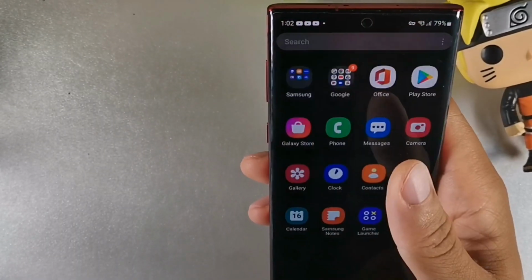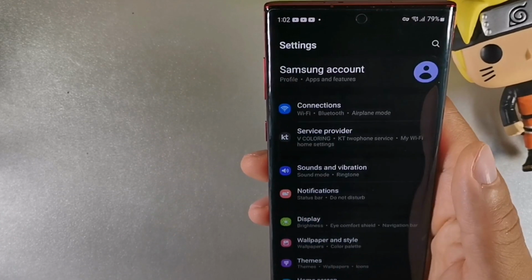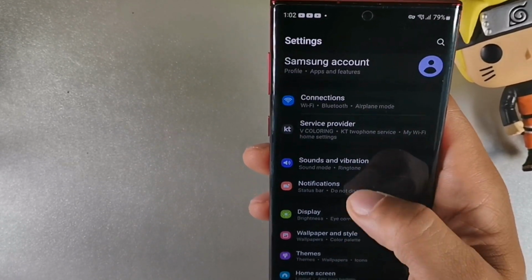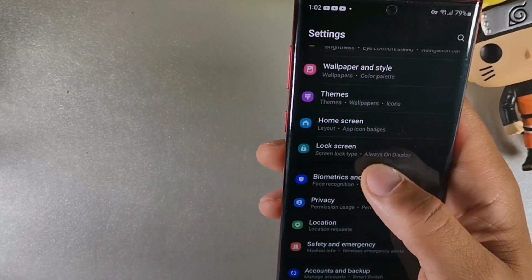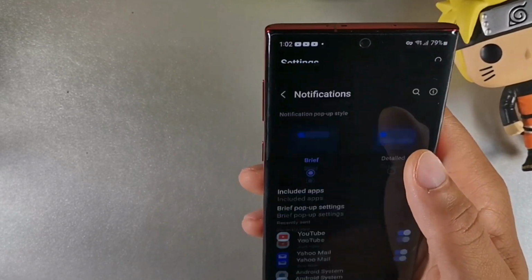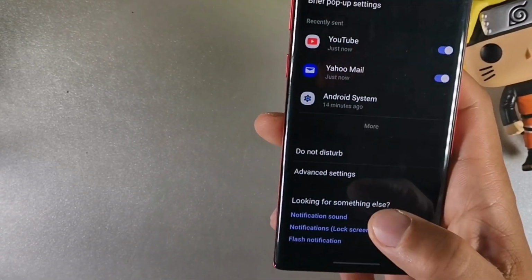I also like number 8, which is going to be notify yourself with a flash. Basically, what you want to do is go into settings. Now, just keep in mind, if you're in public, people might think you're taking a picture of them, but just go to notifications and then swipe all the way down where it says flash notifications and just hit that.